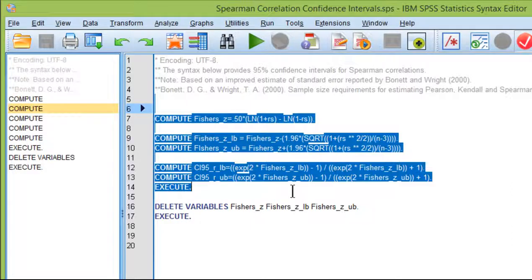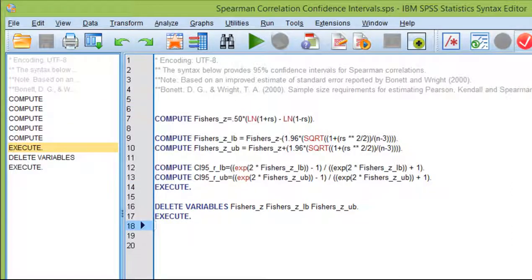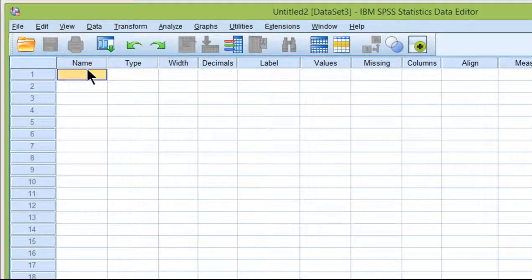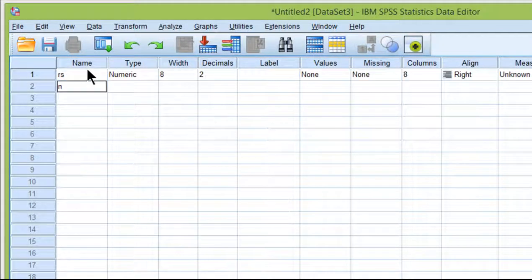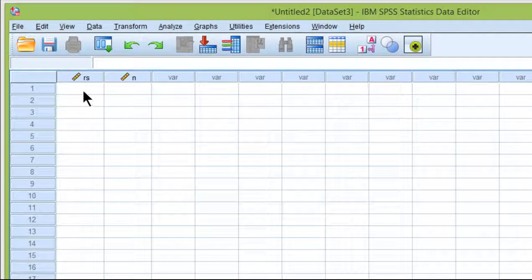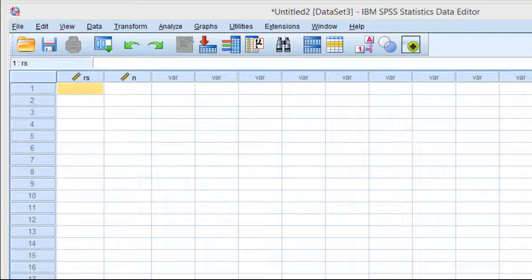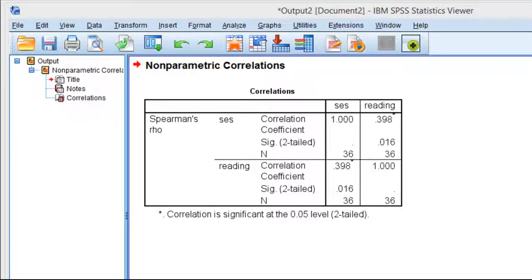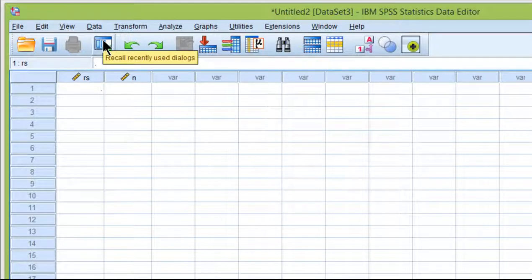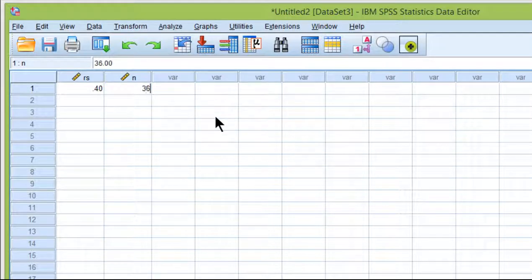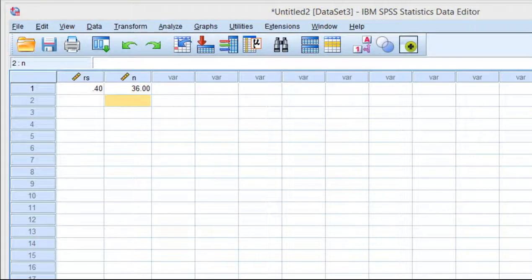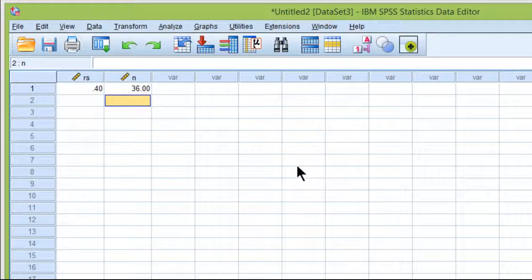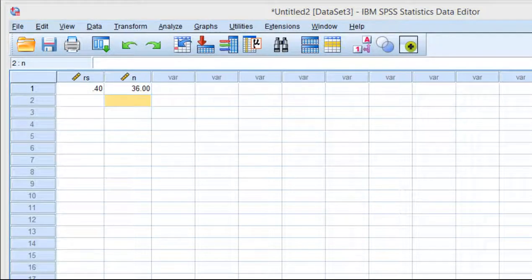All these formulae assume that that information is in the working data file. So I need to create those two variables, RS and N, and I'm going to input that information right here. The correlation that I want to put in here is 0.398, and the sample size is 36. I'm going to close the other data file with the raw variables because I don't want to confuse SPSS into thinking what data file it should use.